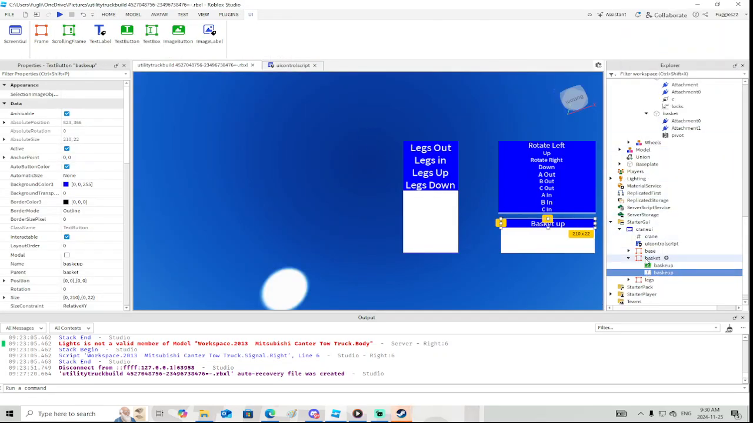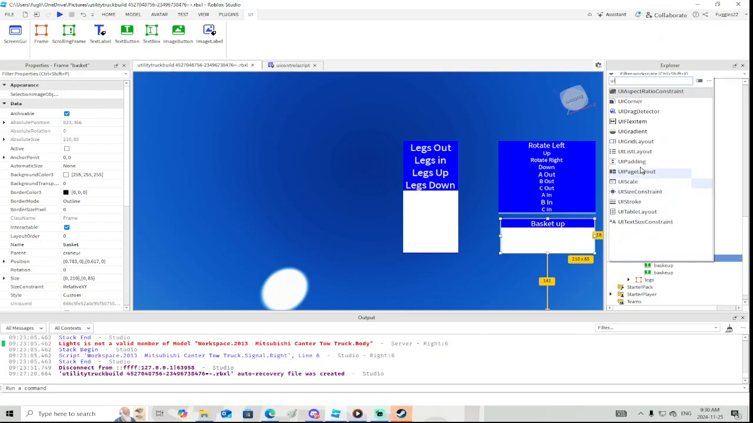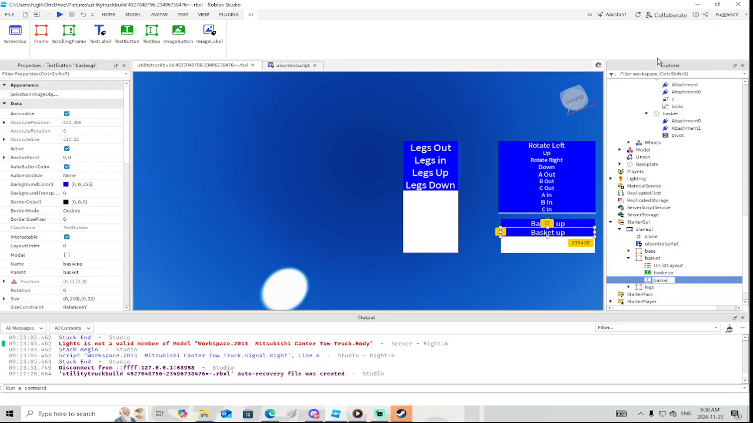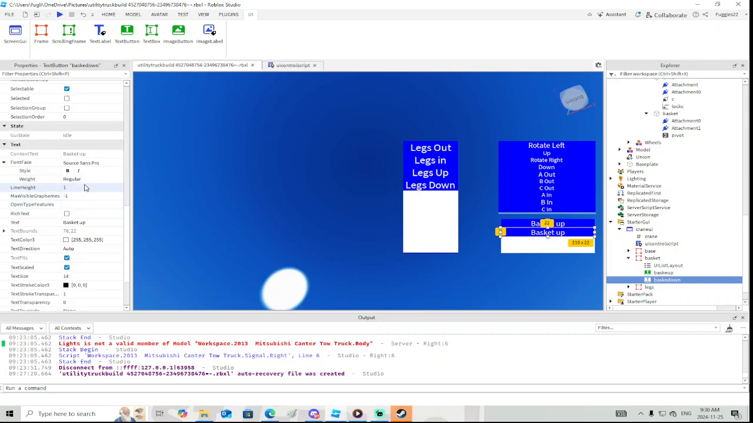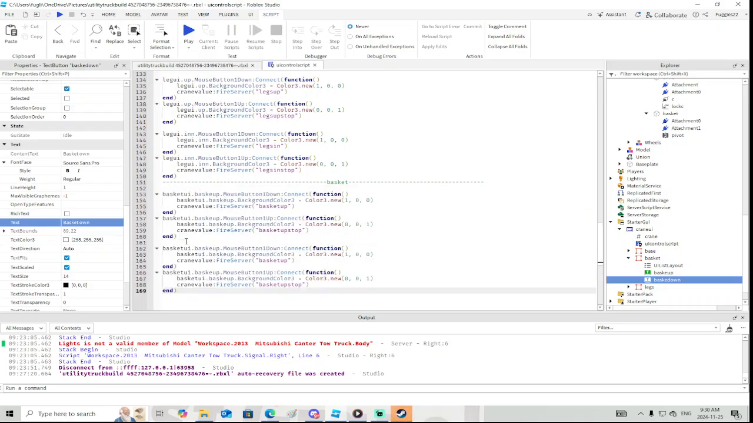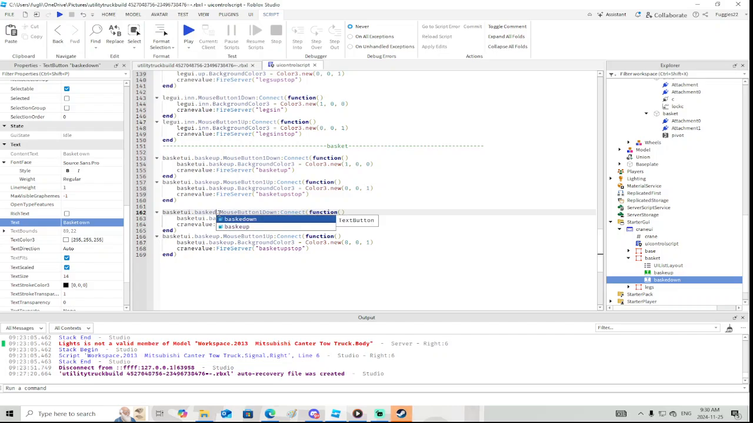Duplicate that. And we're going to insert object, list layout. All right. Basket down. All right, and then same with this. Duplicate the controls. And then we'll say basket down and down stop.